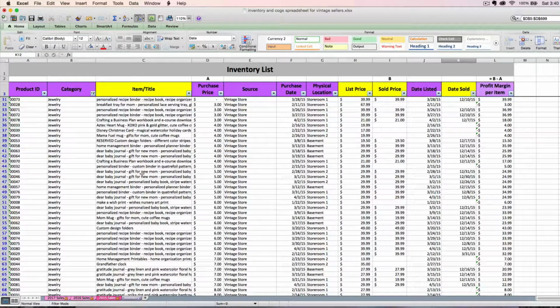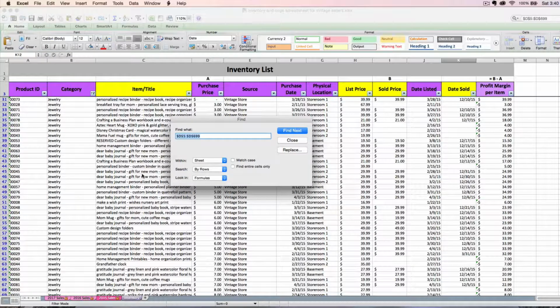What you can do, if you know what you're looking for, you can use the keyboard shortcut Control F on a Windows computer or Command F on a Mac and tell it what you want it to find, okay? Maybe you're looking for a very specific item. You can type in whatever it is you're looking for and go to find, and it'll tell you, oh yeah, that's the item I'm looking for. Okay, it's in the basement.